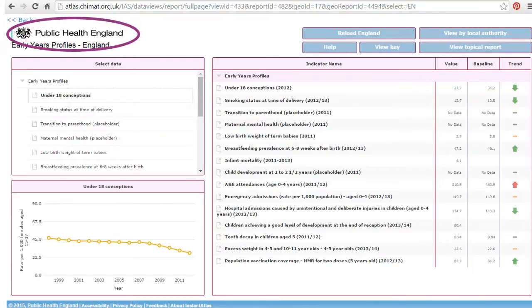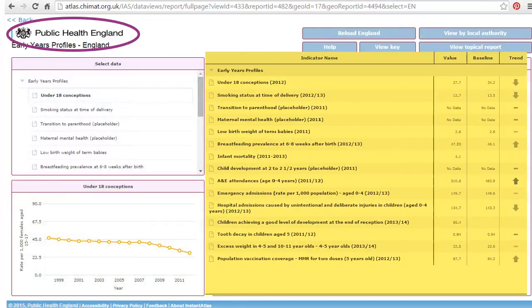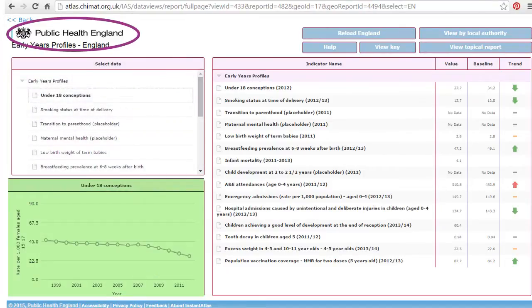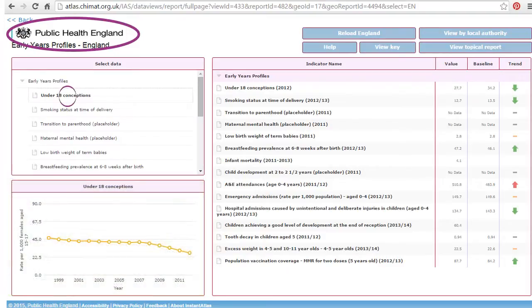The Early Years Profiles England shows national trend and baseline information where it's available. As you can see, the screen is divided into 3 tables: 2 tables on the left and 1 large table on the right. The top left-hand table provides you with a list of indicators for you to select and identify the national trend or baseline information. When you select an indicator, a trend chart for that particular indicator is then shown in the table below. The indicator selected on this screen is under 18 conceptions.